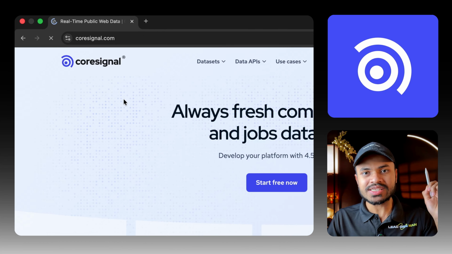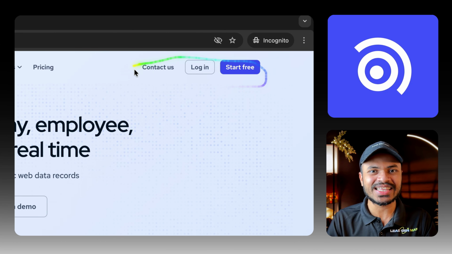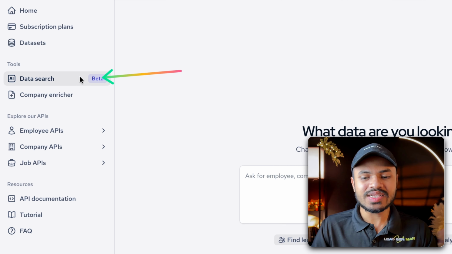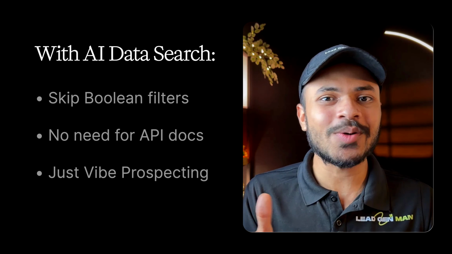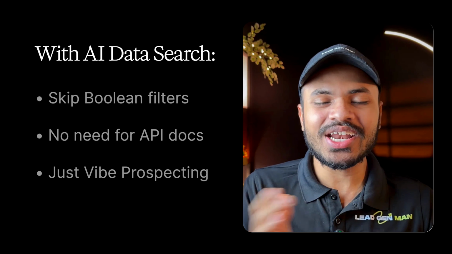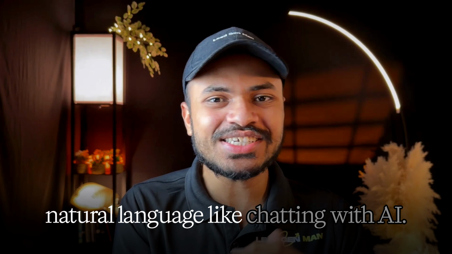So head over to coresignal.com and log in or sign up with your account. And yes, it's free to get started with. Here is our beautiful dashboard, and you will see this AI data search tool right here. And with this, you don't need to learn anything about those complex boolean filters or read any API docs. You just type what you want to build in natural language, like chatting with AI.